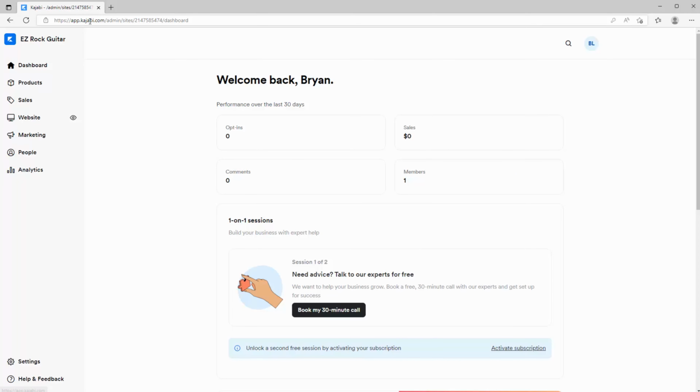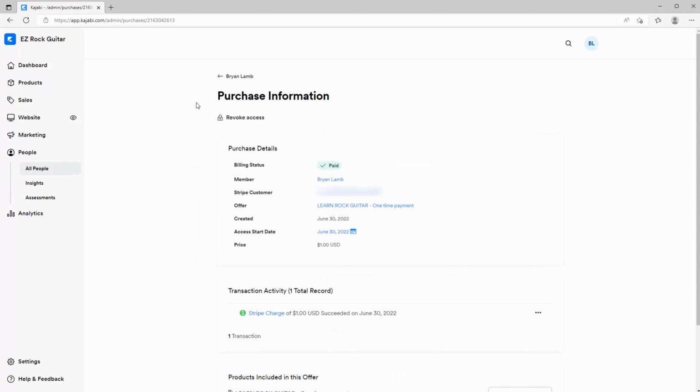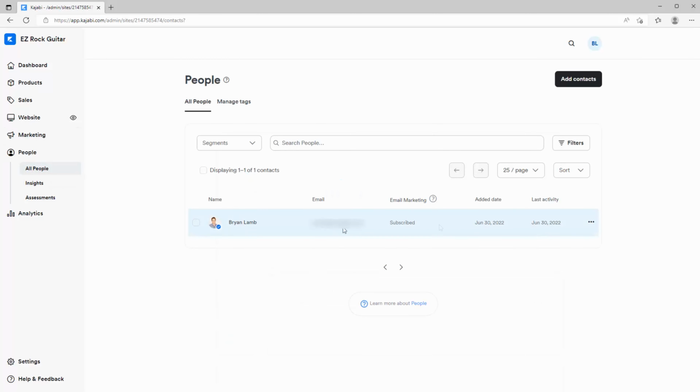Back inside Kajabi, when you log in and go to your dashboard, notice we have one member now, and even though it says $0 of sales here, when you click on the Analytics tab, it's showing us that our net revenue is $1. Yay! Notice there's a recent transaction over here, so that's cool. And when you click on that, it shows the purchase information for that product. So that's really powerful.